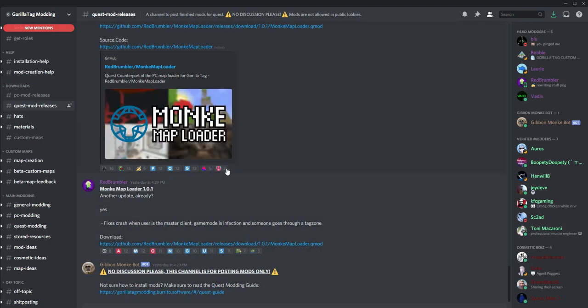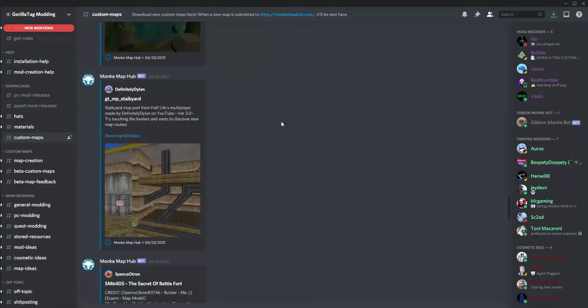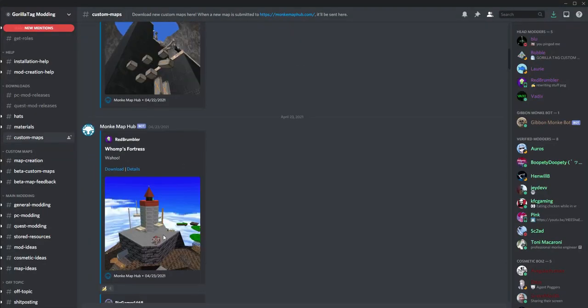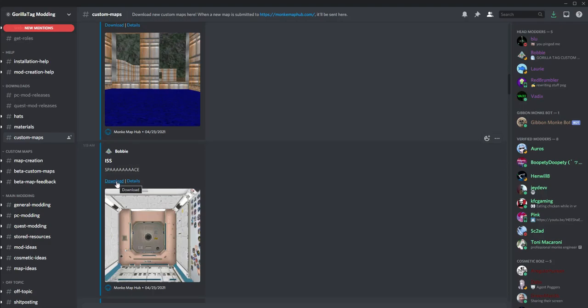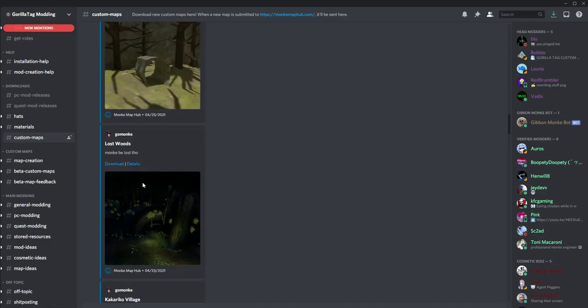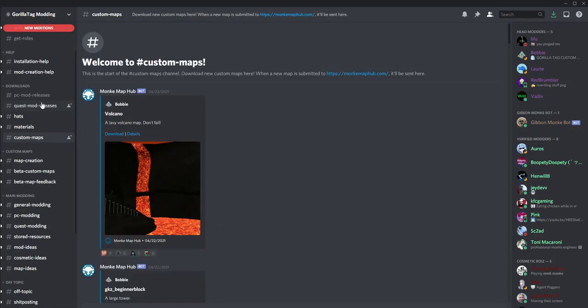Now while that's downloading, we can go download anything from the custom maps area. We can scroll up and down, we can find all these maps that we want to download. You can click download right here if you want to download them. There's so many of them, you can download them and just choose the ones you want. I'm going to download the few that I want. Alright, I have downloaded the mods that I want.